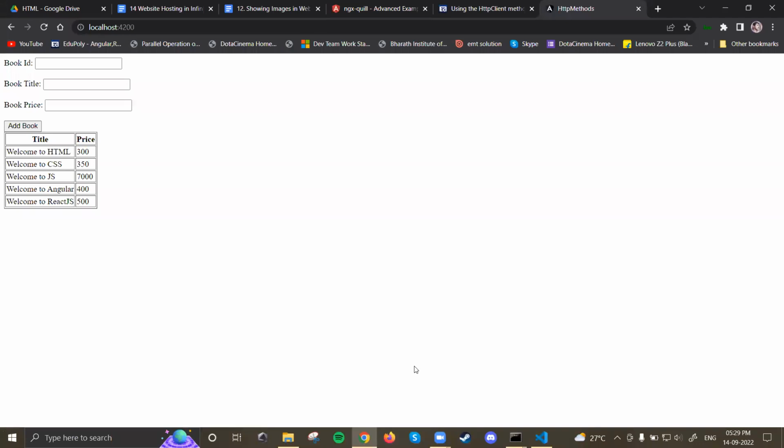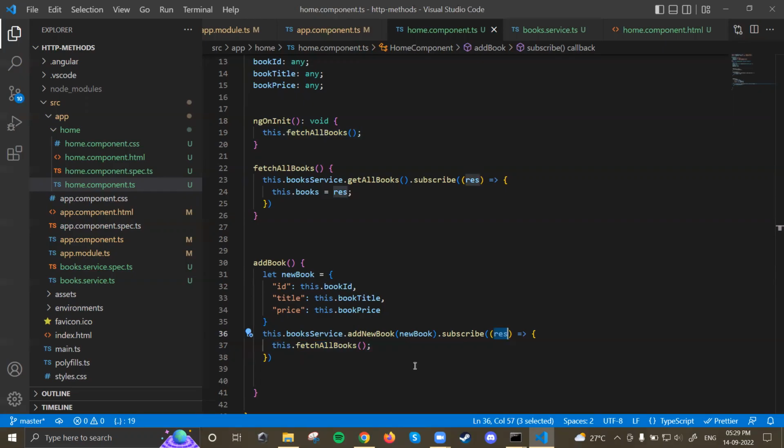Now it is coming automatically. It has brought the React.js also. Okay, now our whole setup is ready. Get all books and add new book are also working fine. We have pushed the code to service, so everything is fine. Now we can continue with the delete and edit. First let's do the delete, then we'll go for the edit one.